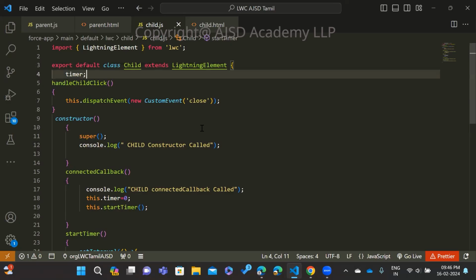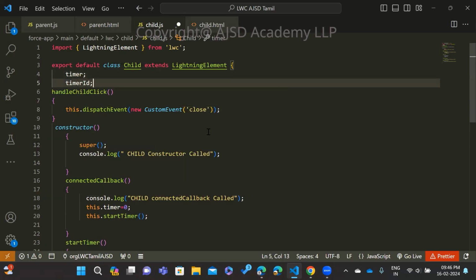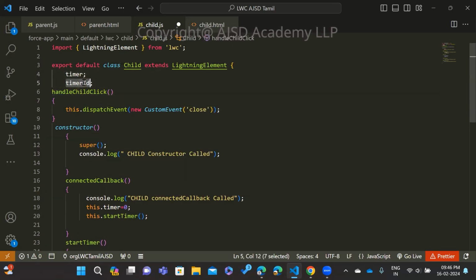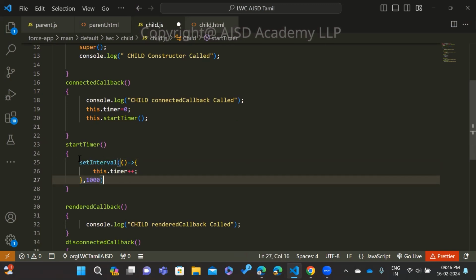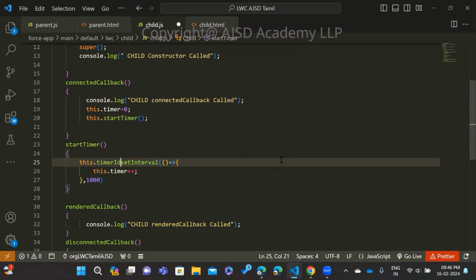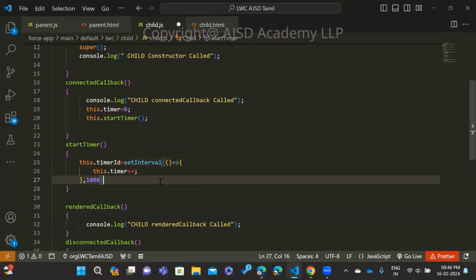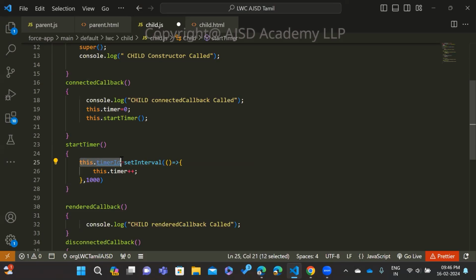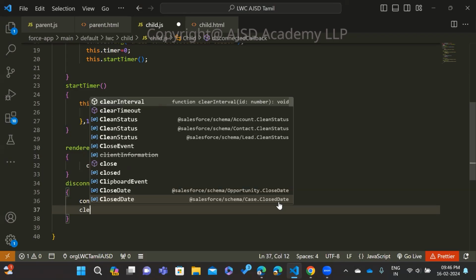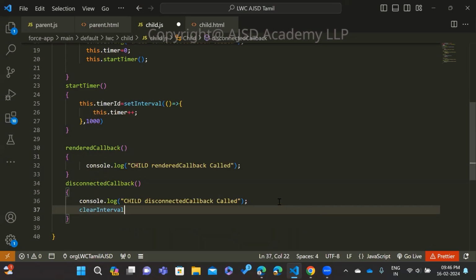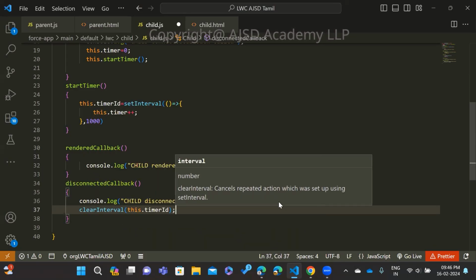Let us have a local property called timerId. Copy this property name and come here. Since setInterval returns an ID, I'm going to fetch it inside this property, so this.timerId is equal to it. Now that I have the timer ID, copy this.timerId and come to the disconnected callback. Here we can write clearInterval, and give it this.timerId. So we are going to clear the timer now.